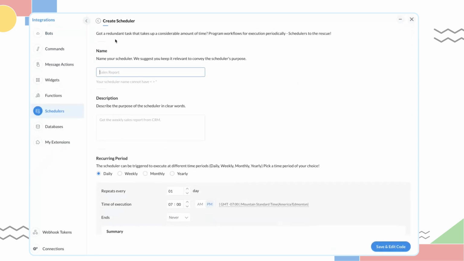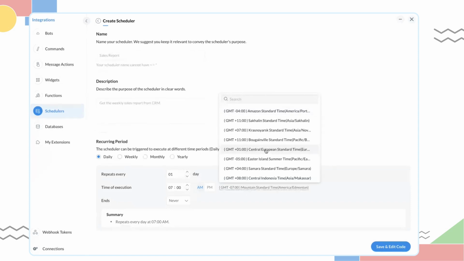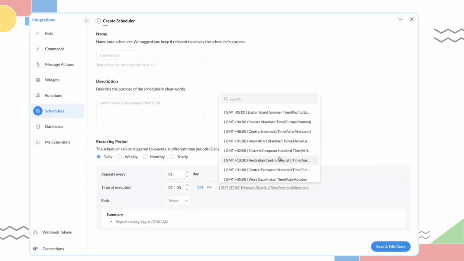Yeah. So to create a scheduler, navigate to the schedulers option under bots and tools, specify the name and description, and you have the recurring period. This is where you can customize the executions of the scheduler based on your needs. For example, under daily, you have multiple options like repeats every. So if you want a scheduler to repeat every 1 or 2 days, or every 4 days, you can specify it over here. And if you want to execute the scheduler at a specific time, you can specify the time over here. You can also provide the time zone in which the scheduler needs to be executed.